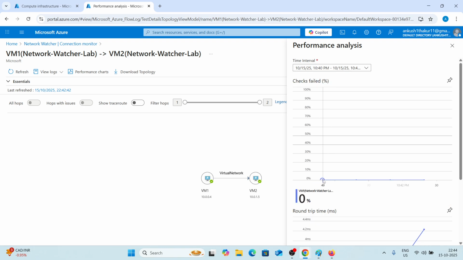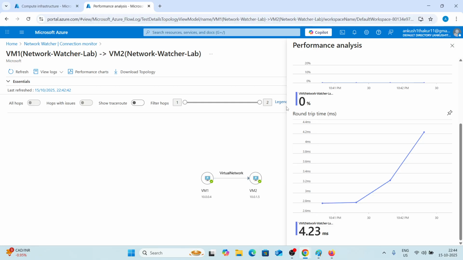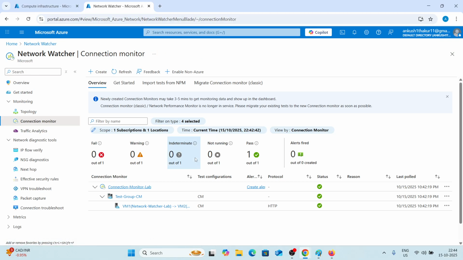Here we can see checks failed is 0%, so the test is perfect, and this is the round trip. It takes 4.23 milliseconds for the traffic to reach VM1. So this is the working of connection monitor, and we can check all the fails, alerts, and warnings, and if something is required, it will give us the option of how we can fix the connection.